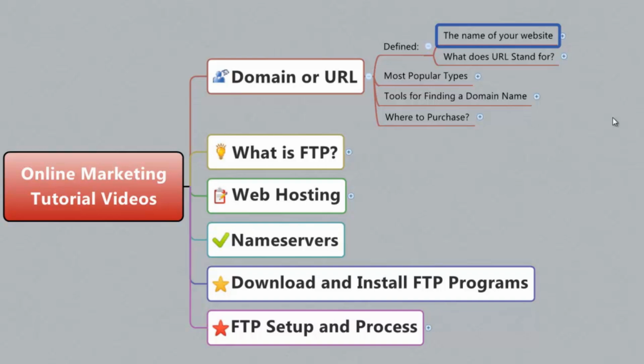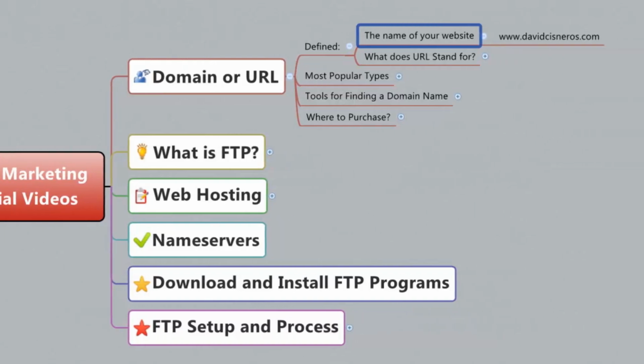Well, the website is a domain name. So when I searched for a website name for my personal blog, I had to search to see if David Cisneros was available. That is my home page for my blog. I had to also search to see if the .com was available, the .net, the .org. I had some choices there, so I chose the .com because it's the most popular. And we'll talk about those in just a second.